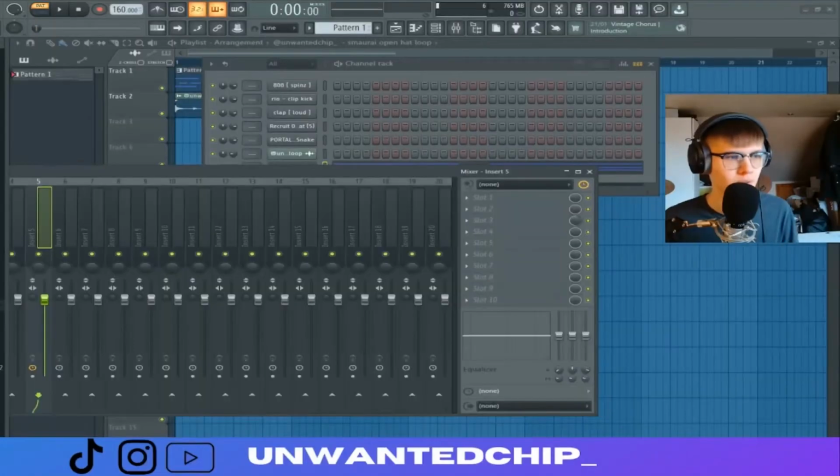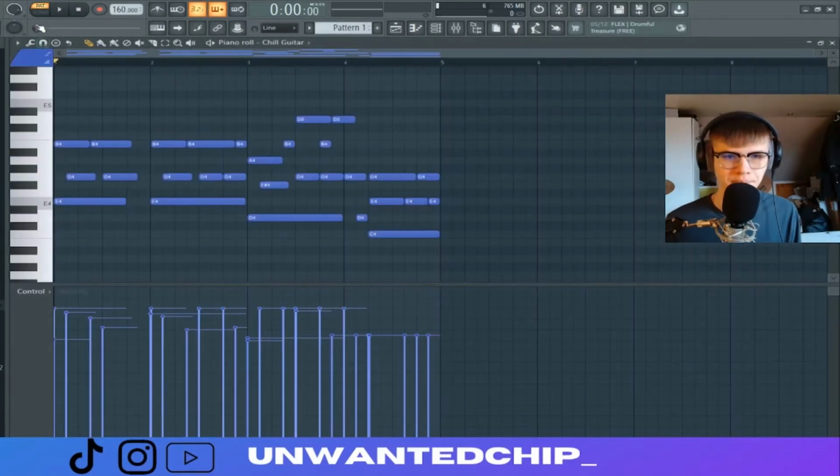But what I do know is that I have a couple of free guitar plugins that are pretty good, and I like making guitar melodies in MIDI, so I thought, you know what, I'm going to do this. I plugged in this guitar melody real quick on Flex. It sounds like this.